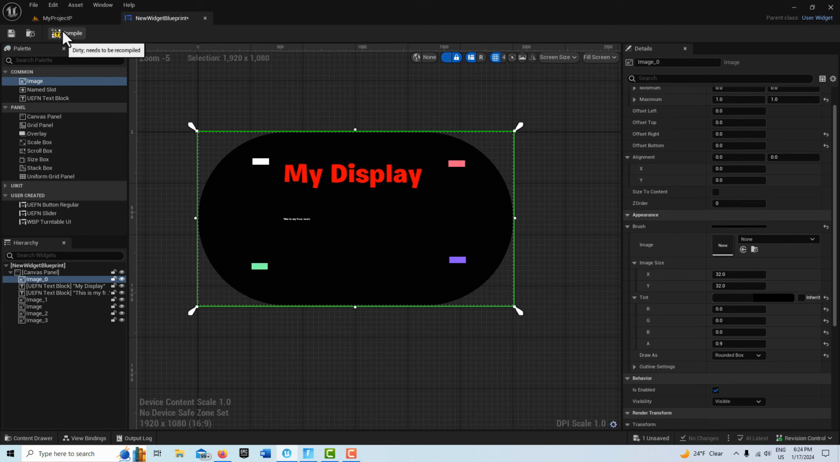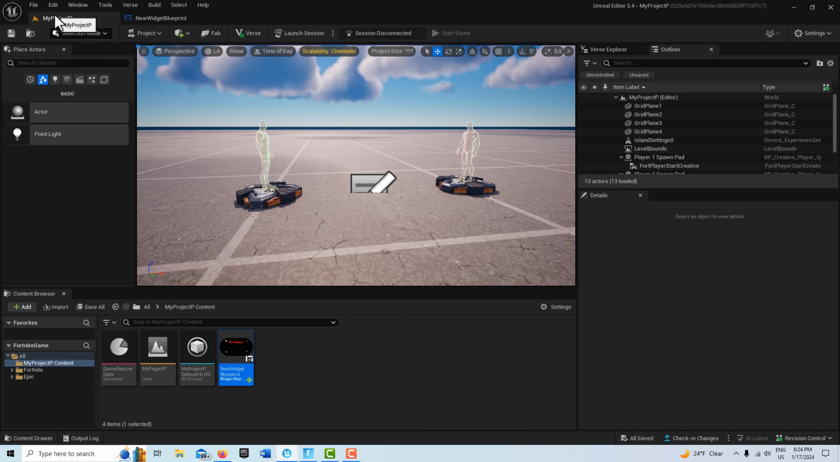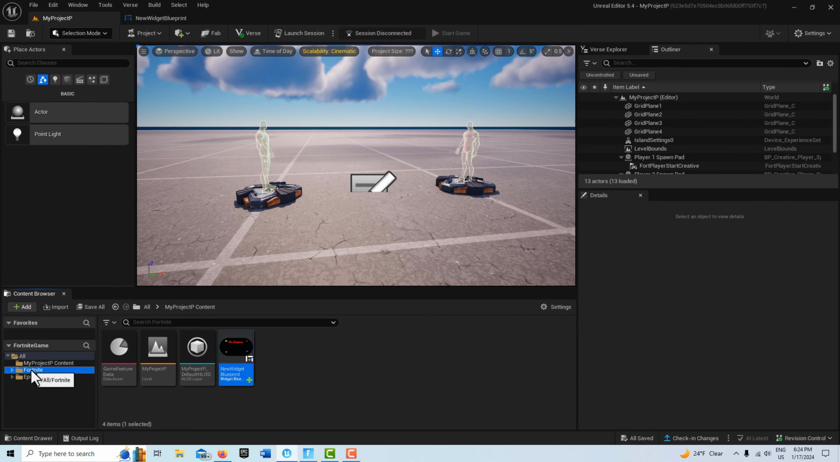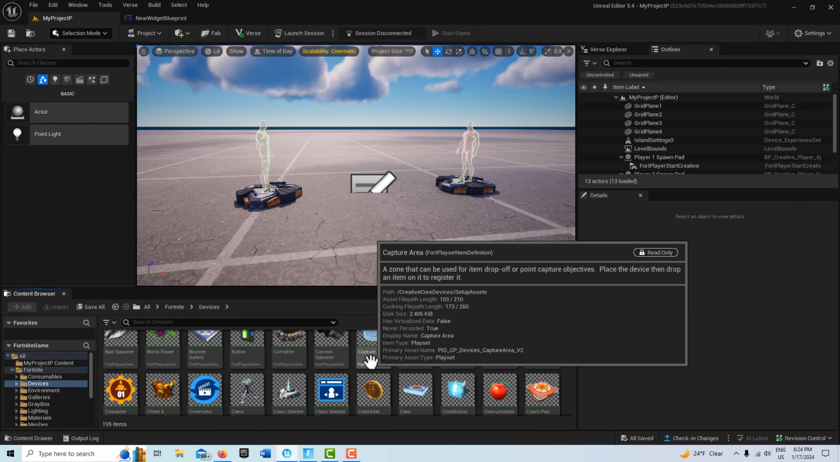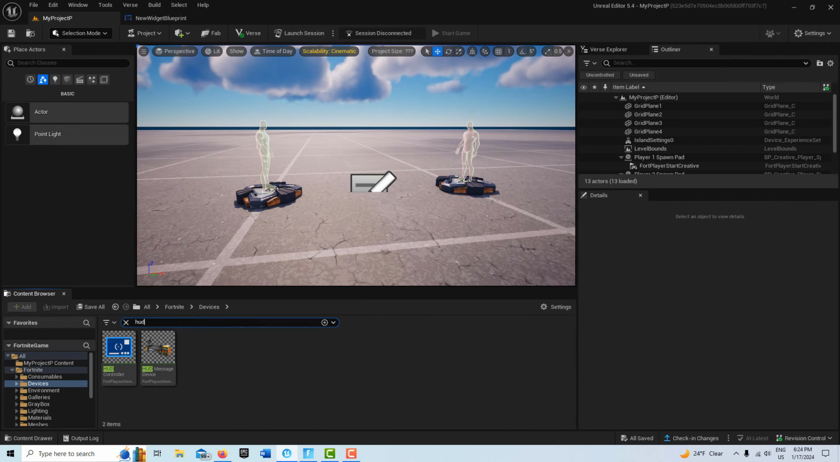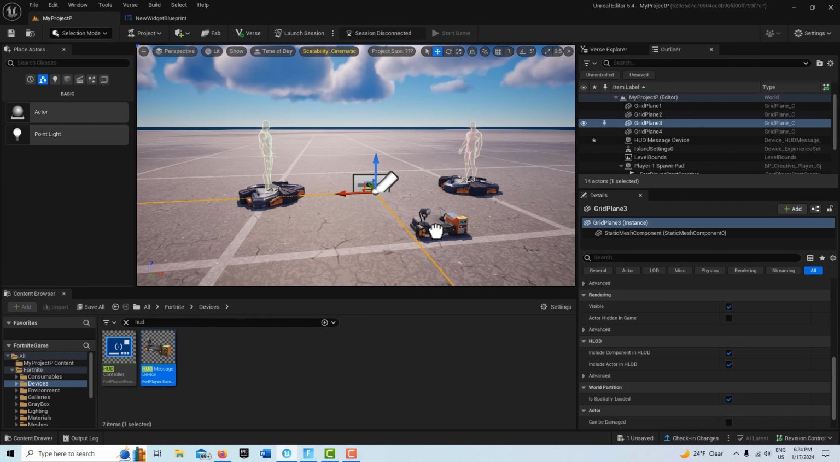And I'm going to go compile and save. So now we want to see what this looks like. And this is going to come to a setting that is unique to Unreal Editor for Fortnite. So to display this, what we need to do is get our HUD message device. So we're going to come to the HUD message device. I'll search for it here, right here. And we're going to drag it onto the scene.